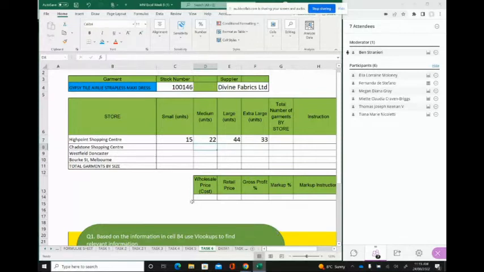Great. Okay, now we're going to do the same. We're going to highlight High Point, the 15, 22, 44, 33, and this time we're going to drag them down to Bourke Street in Melbourne.